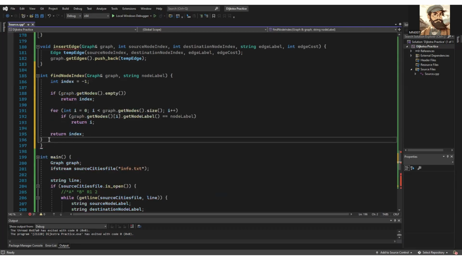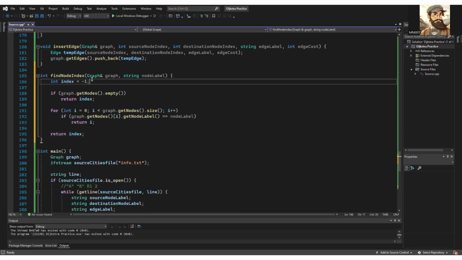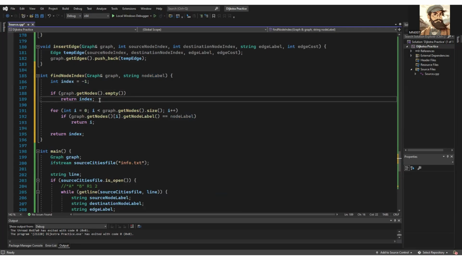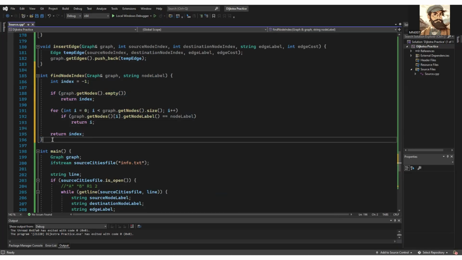initialize the index by -1. -1 actually gives us a status as well. If we didn't find that node label, we would know that this node label was wrong. And similarly, if the nodes are empty, then we would return this -1. If they are not empty and we find the label, then we return that index. Otherwise, it would still return negative. So this is one utility function.